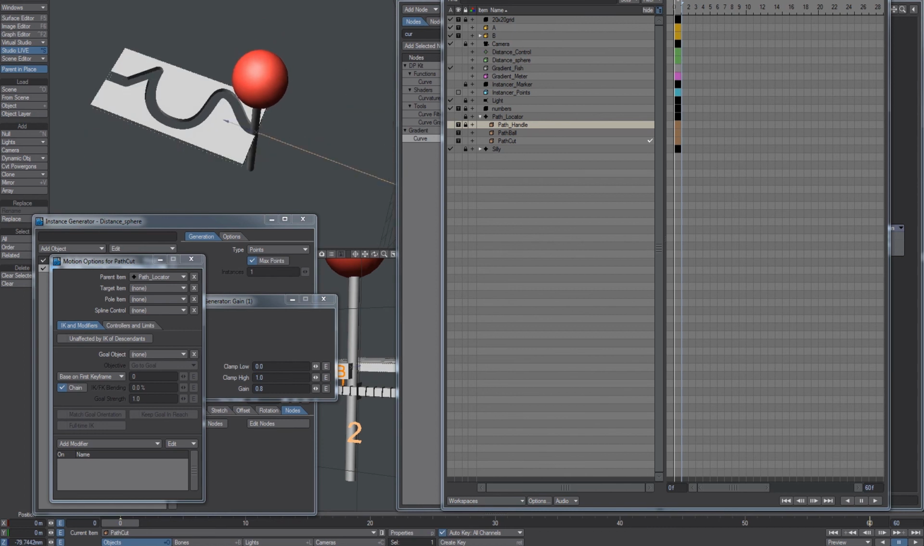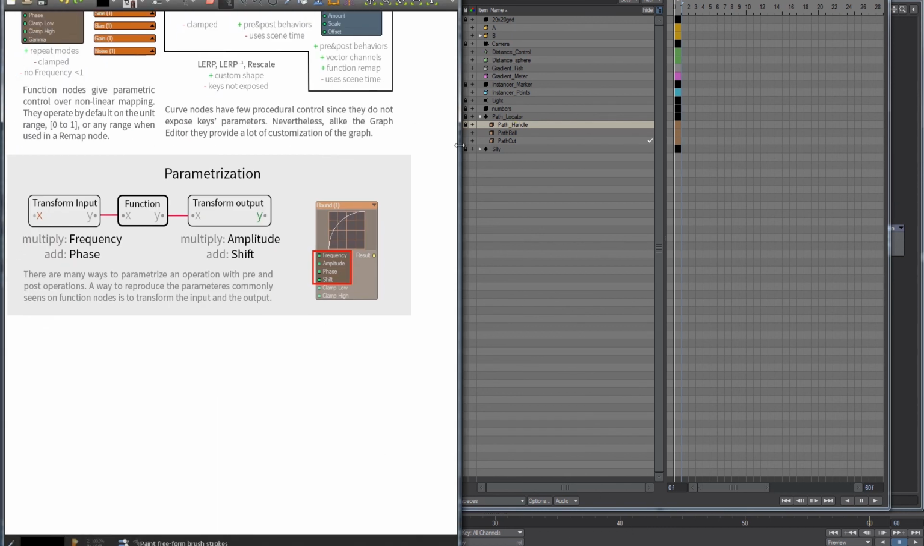So this concludes the nonlinear approach. Next, I'm just going to look into parameterizing a function.